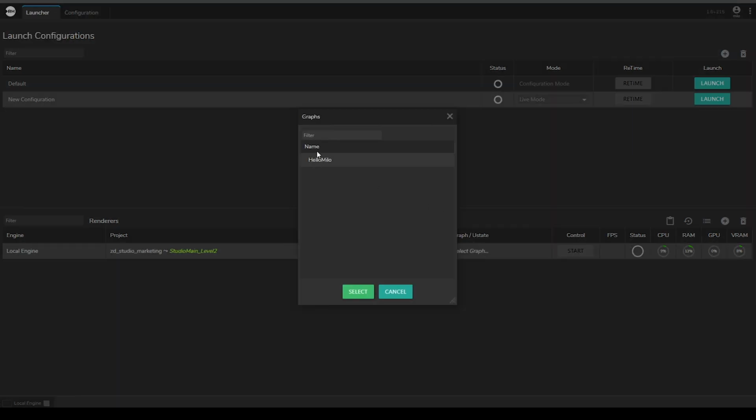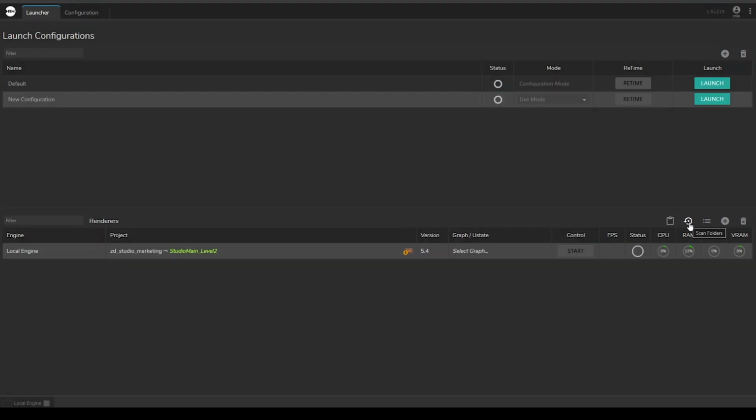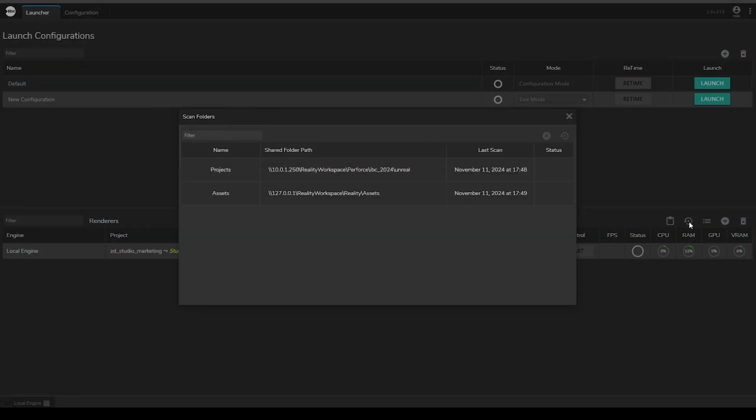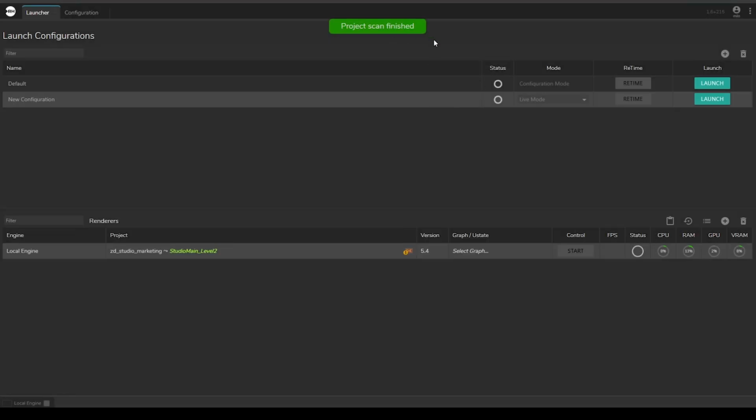And if you would like, you can use an R graph that you've already used before. Also, the button to scan your folders is also present here in the launch configuration. So you don't always have to go all the way to the configuration pages. You can again scan it. You can see when the last scan was performed as well. Now, once this is done, it will say project scan finished. And now you're ready to launch.